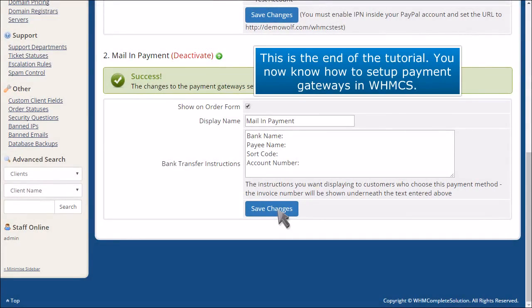This is the end of the tutorial. You now know how to set up payment gateways in WHMCS.